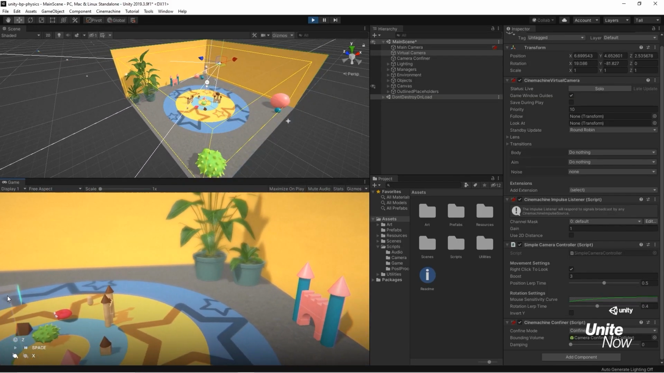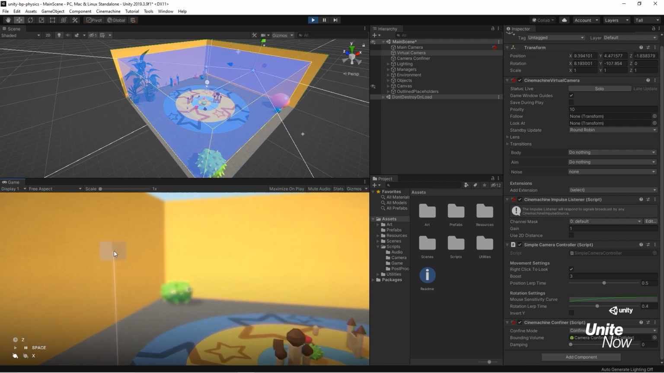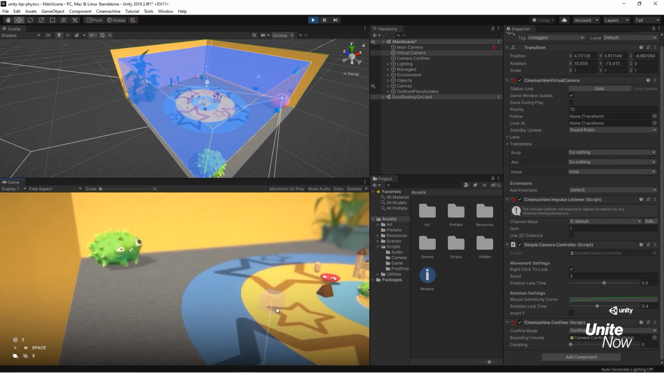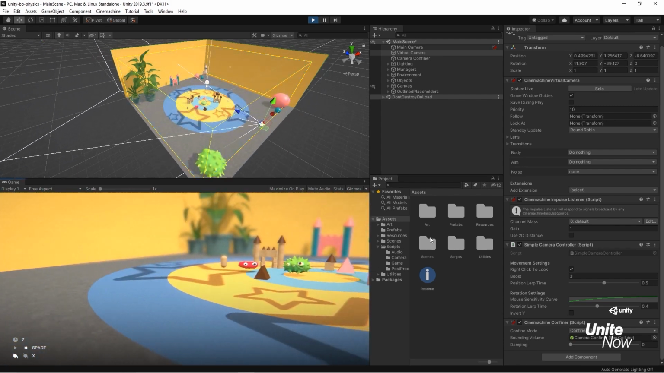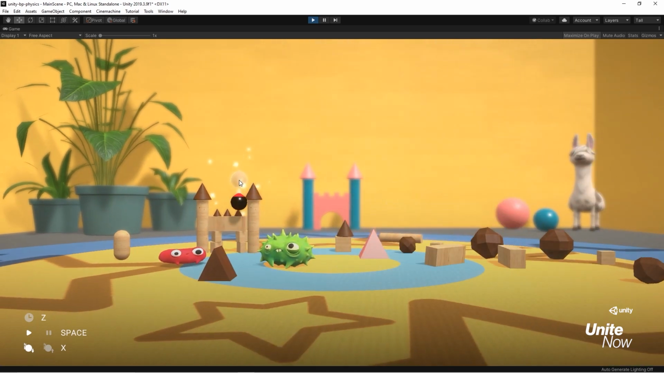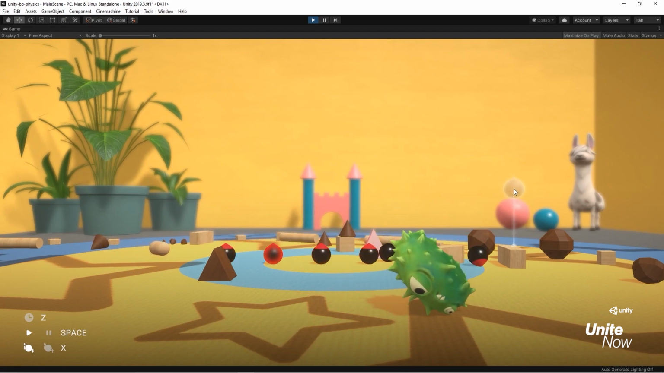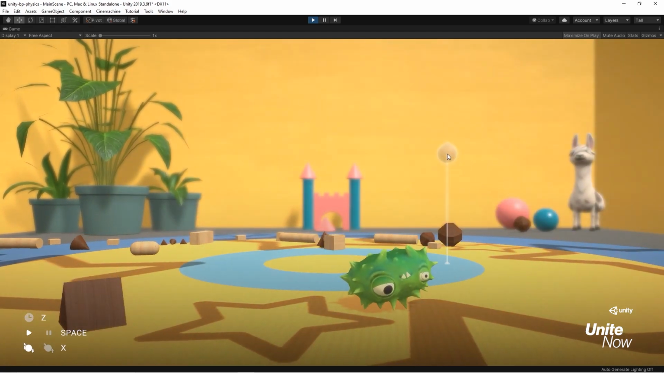Since we're using a free-flying camera, we chose to use the confiner to prevent players from flying the camera out of the play area. We decided to use the impulse listener to shake the camera when explosions happen. This makes the explosions feel powerful and the prototype feel more exciting.